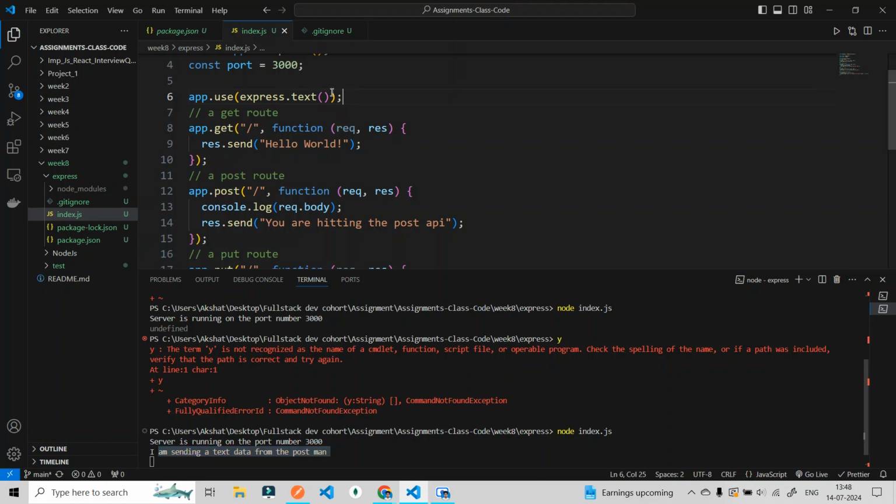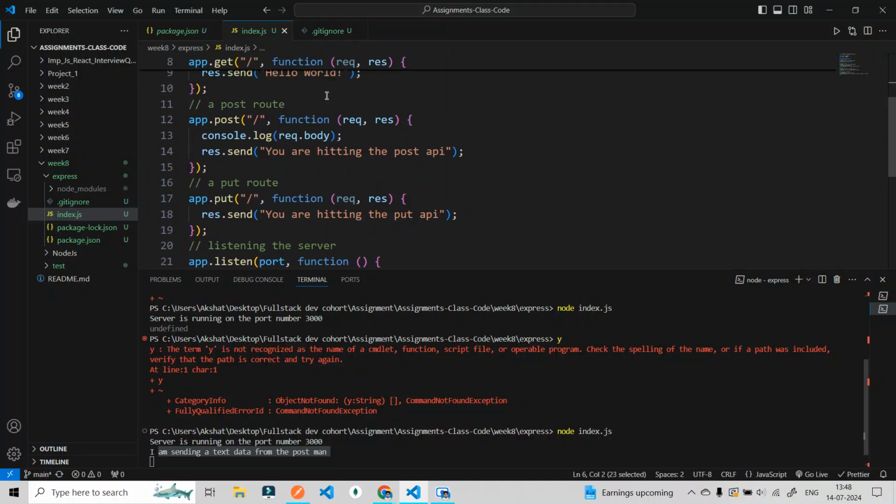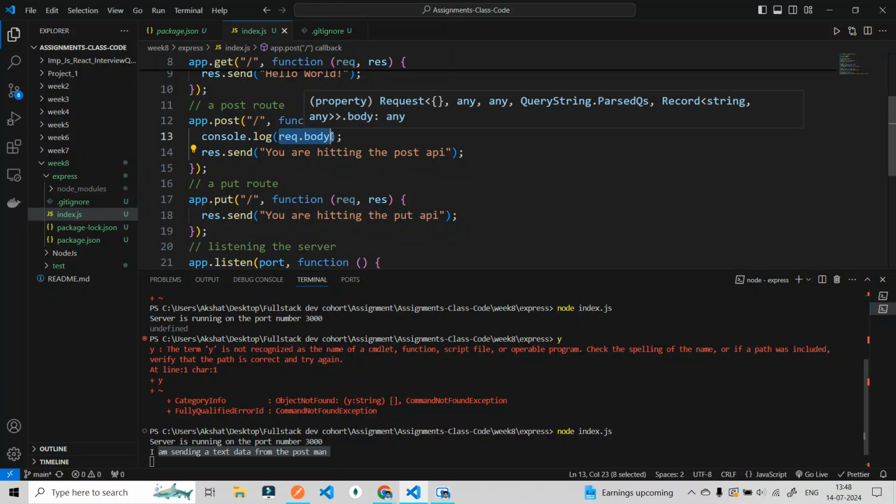But now here we specified to Express that the data we are sending may be in text form. So please understand that text form. Now, whenever we send data, what we've done is console.log request.body, and we know that the data will come in the body of the request. So now we are consoling that particular thing, and in the response we are sending this, you are hitting the post API. As simple as that.